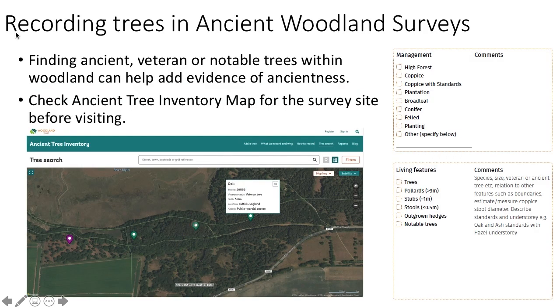So recording ancient trees as part of your woodland survey, what I would suggest is you're not doing as detailed a survey as if you were just out to survey the trees themselves. What you're doing is trying to compile a picture of the ancient woodland rather than just the trees, as I'm sure you're aware. So what I've included here on the right hand side is the two sections from the survey form that I've sent out to you. And actually we can have a look through these and just talk about all of the different things that you would want to mark.